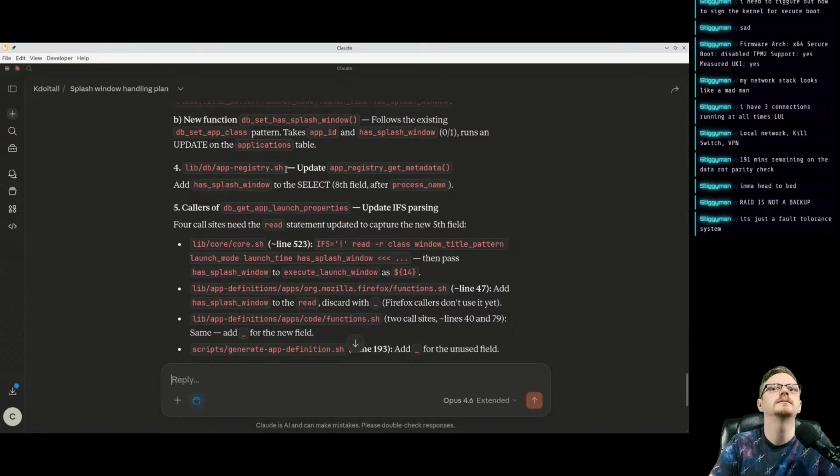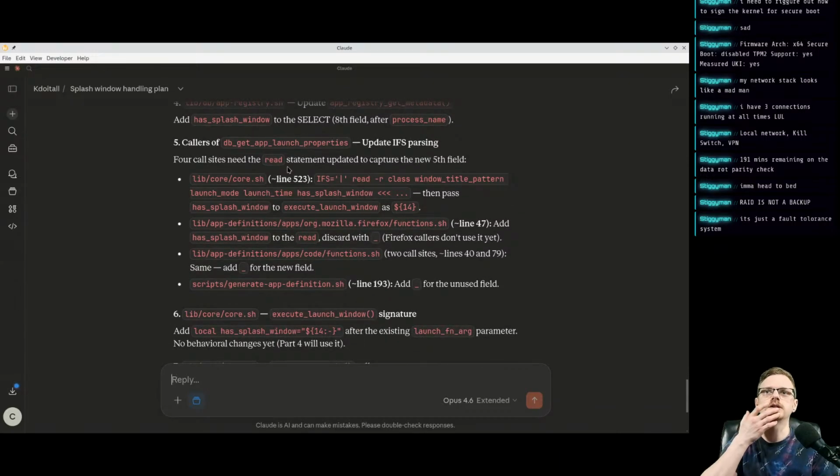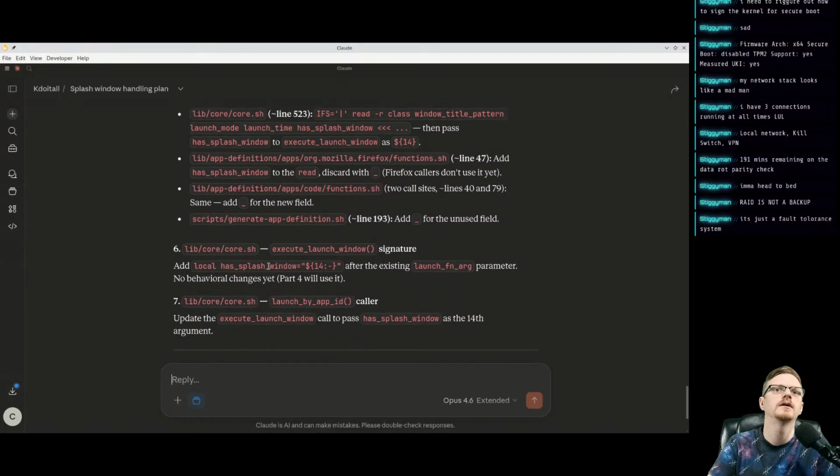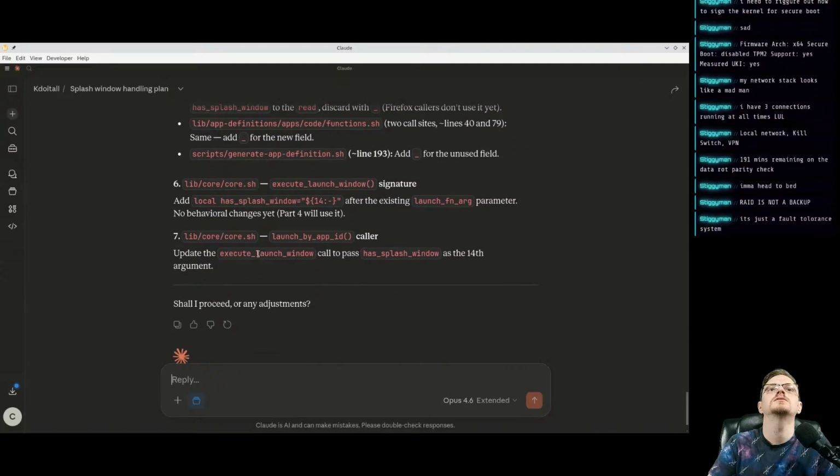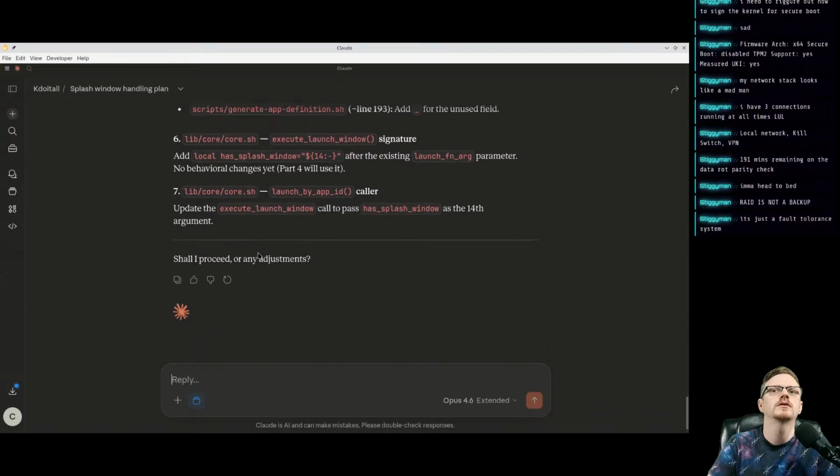Okay. For call sites, we need the read statement updated to capture the new fifth field. In the core functions. Okay. Yep.